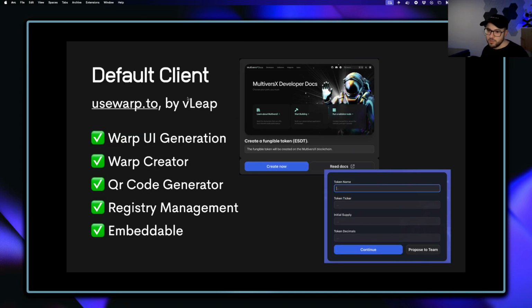As part of Wheelie, we have created a default client, which we call usewarp.2. It comes with the UI generation that we talked about. The previous warp blueprint will be rendered like this for the users. If they open the link, they will see this, and just input the data that is needed and execute it. That's the goal. Very simple. Bring blockchain to the people.